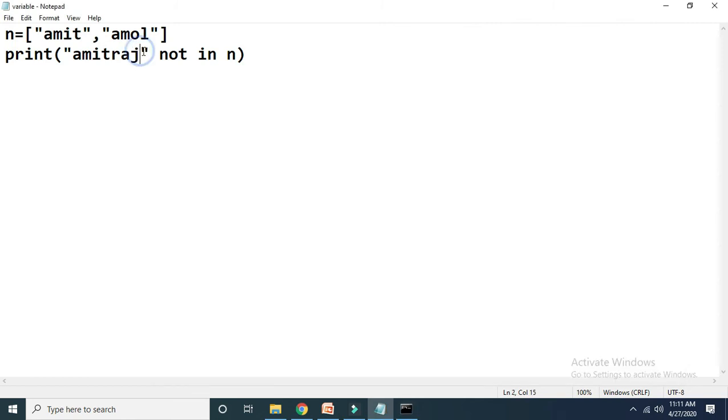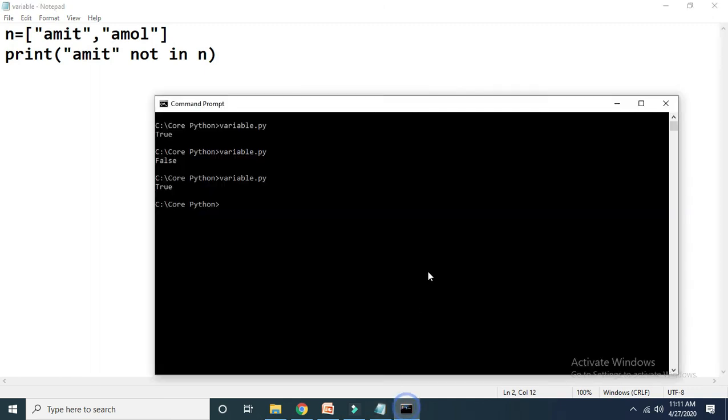Now if I modify this and write, whether Amit not in N. Actually, Amit is present in N, but here we have used not in. So this will return the result as false, because Amit is present in N. Amit not in N is false, so it has to return the result false. Let us verify the output. See here, we are getting the output as false.